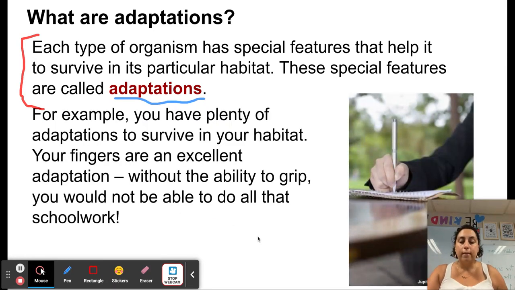So, for example, you have plenty of adaptations to survive in your habitat. Your fingers are an excellent adaptation. If we didn't have them, you wouldn't be able to grip things, you wouldn't be able to write, you wouldn't be able to open a door. One of the things that makes us special as humans, there's only a few different species of organisms that have opposable thumbs. Okay, so a lot of organisms can't grip things in the same way or turn like we can.